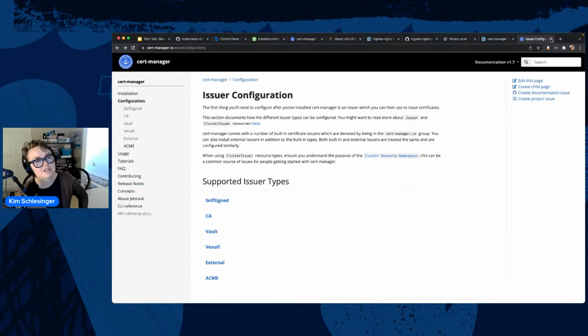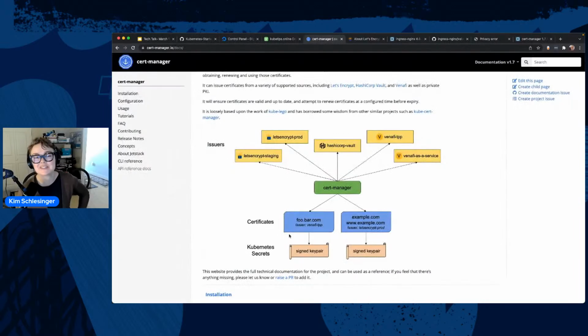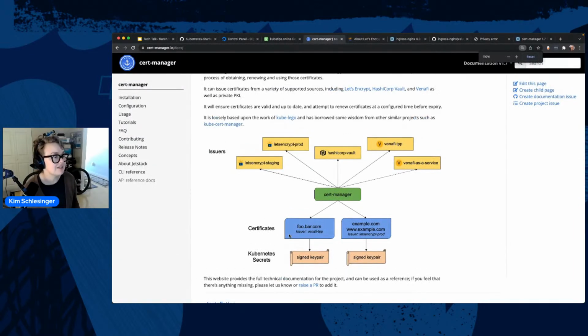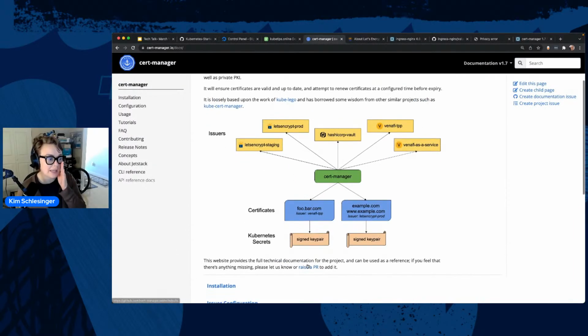This isn't quite what I wanted to show you. I already have the tab open. This is what I wanted to show you. So this is the cert-manager docs. And it's just showing you sort of how the project works. So you have cert-manager, and then you choose an issuer. And so, like I said, you can use Venafi, you can use HashiCorp Vault. We're going to be using Let's Encrypt.